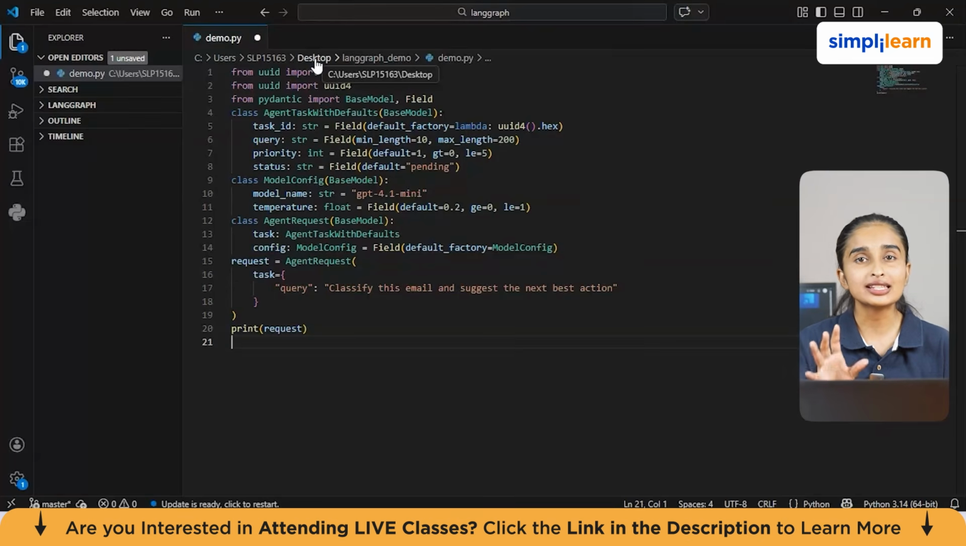So the temperature field has limits between 0 and 1. After that, I create a new model called AgentRequest. So this model contains two things. One is task and the other is config. So in simple words, I'm putting one model inside of another model. So that is why it's called nested structure.